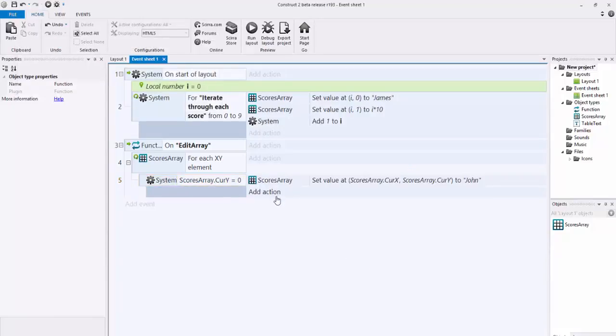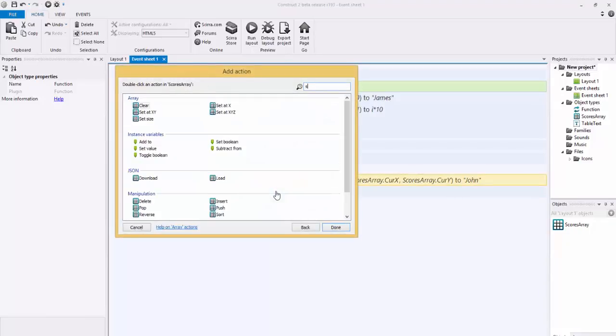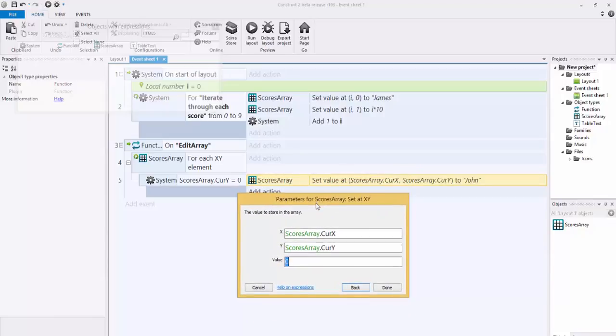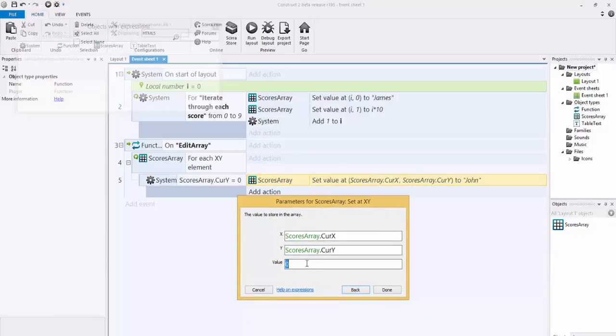And we're going to also go into scores array, choose set at x, y, and again the same thing. So scores array dot cur x and scores array dot cur y. So at the same index here, and I need to correct this in a second. But for each score that we have, we want to take that score. So scores array dot cur value, and let's add 1 to it.